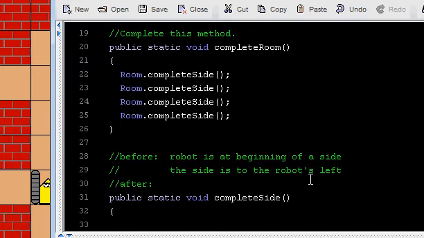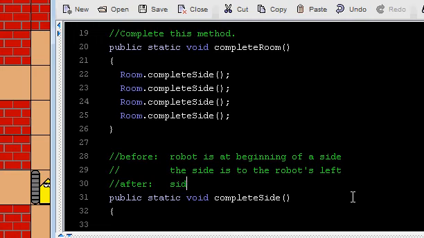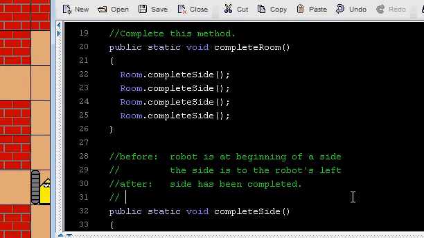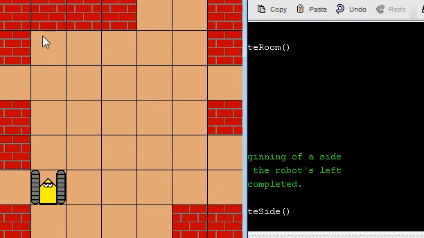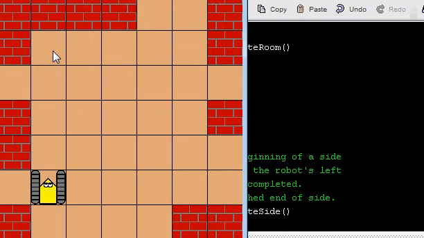Afterward, what should be true? Well, the side should be complete. Side has been completed. What else is true afterwards? Where will the robot be? Well, the robot will probably be up here. So, robot has reached end of side. And which way should the robot be facing?